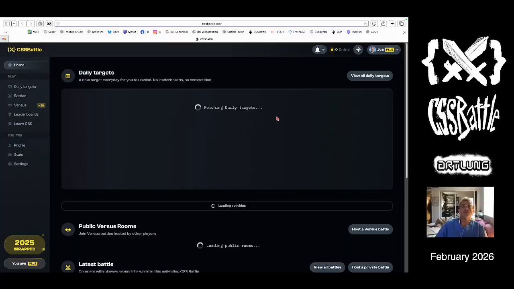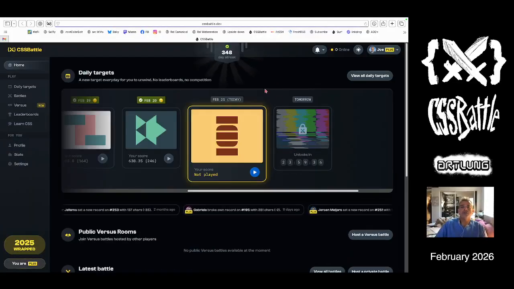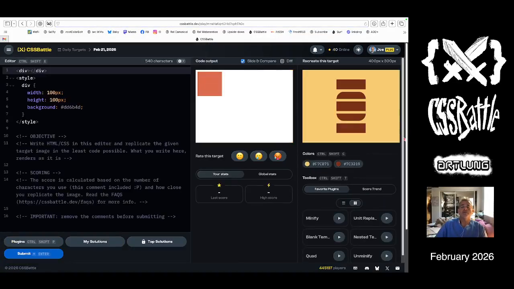Pretty much every day I go to CSSBattle.dev and do the daily target. That's what I'm going to do right now. All right. We got shapes. We got some fun shapes. The curve here makes me think that I want an element with a border radius. And so that dictates which approach I want to take.